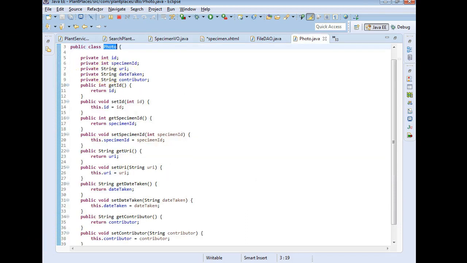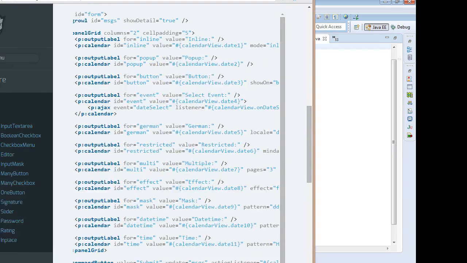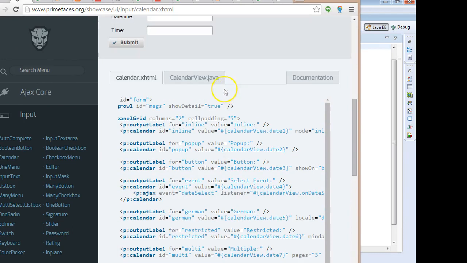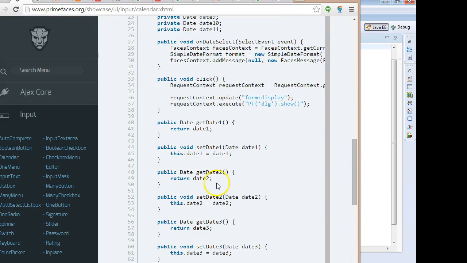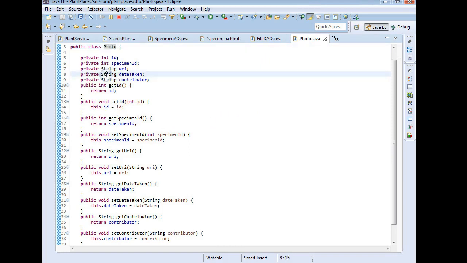So date taken is a string, and I said when we made that we might eventually change that, and now might be a good time to do that. I'm going to look at calendar view and notice that the set date get date is actually taking a date object, not a string. So let's go ahead and refactor this.